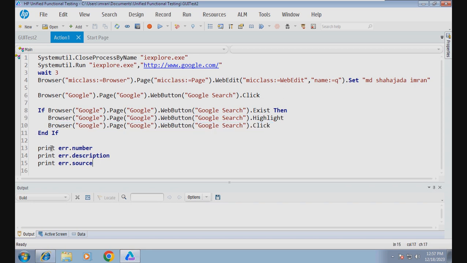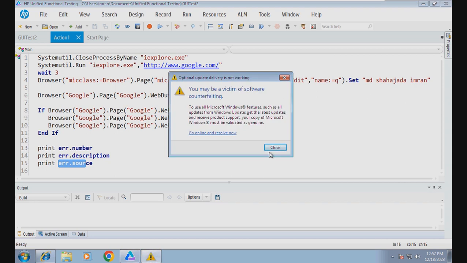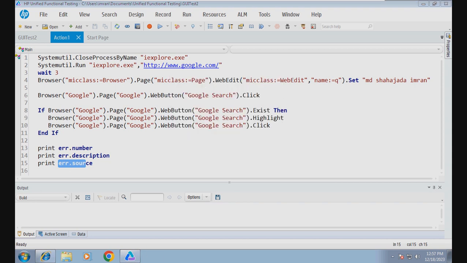And then if there is any error, the script will print. Err is a utility object where error information is usually stored, so the script will print the error number, error description and error source. These are the information the script will print. So that is what the script will do.